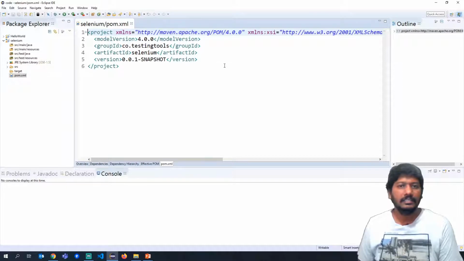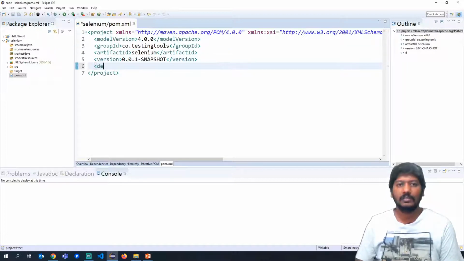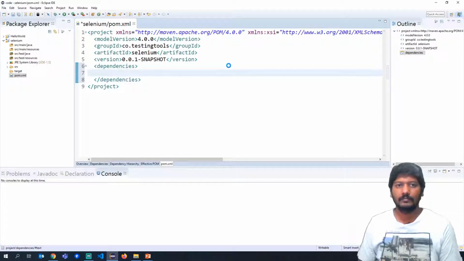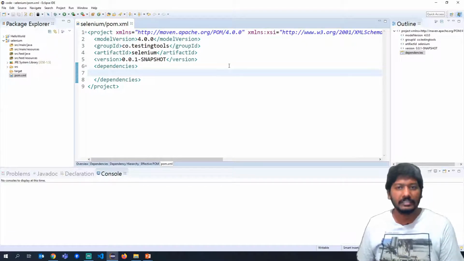Here is the pom file that got generated. Now if you see, we gave this group ID, co.testingtools, and then we have given the artifact ID. Those two things have come, and then there is a version which comes by default along with the project that you create. Now under here we add something called dependencies. This is the location where we will add dependencies with respect to the libraries that are available on the internet, and then we can use them in this particular project by giving that dependency.